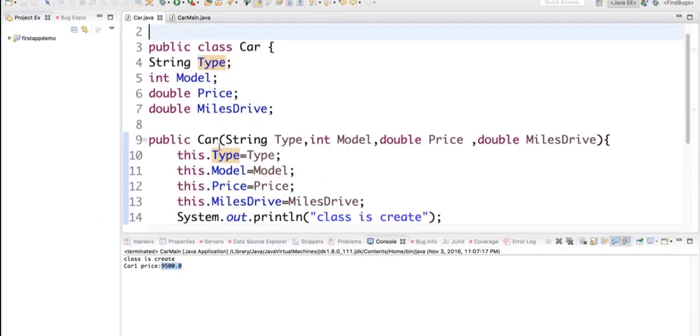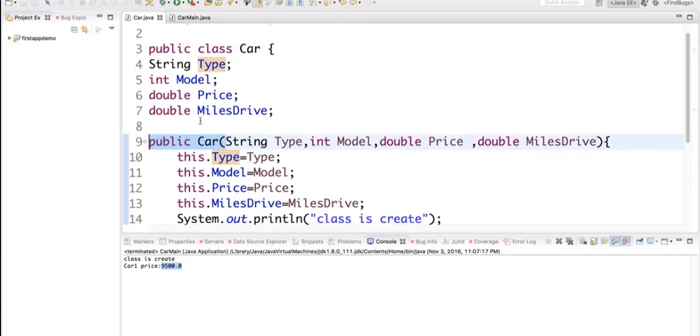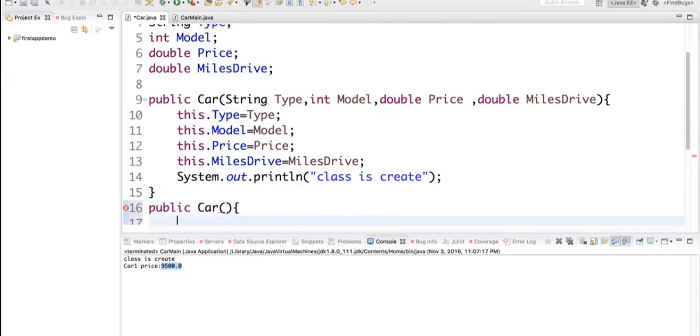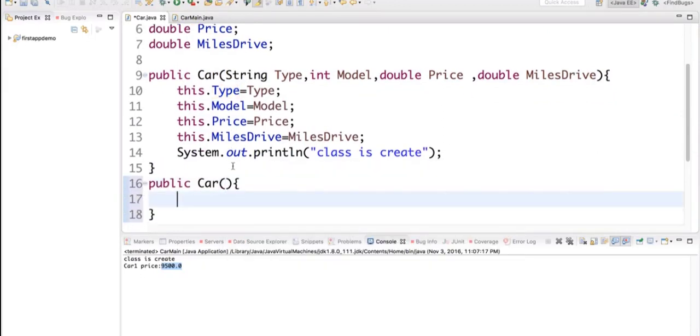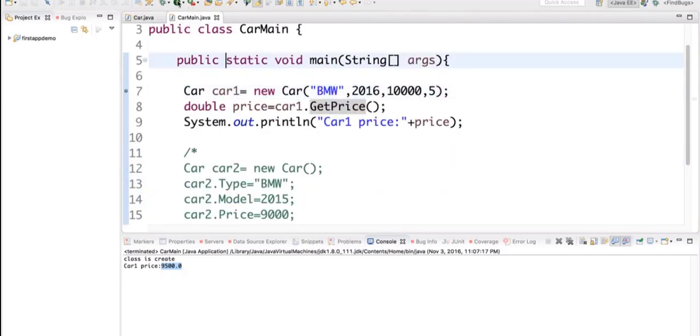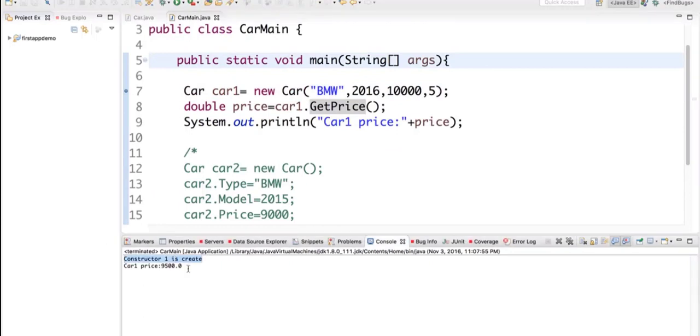Okay, now could I have more than one constructor? Yes, you could. So let me say I have another constructor, but this constructor will not take any parameter. You could do that. It looks like any method. So let me just say constructor 2 is created, and let me say this one will be constructor 1 is created, so you understand which one we call. Now, if I go back here and run it, you will see, for sure it will say constructor 1 is created and it gives the price.